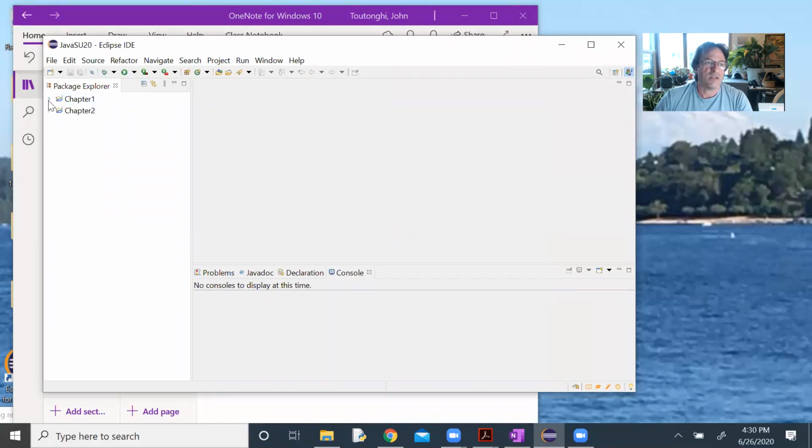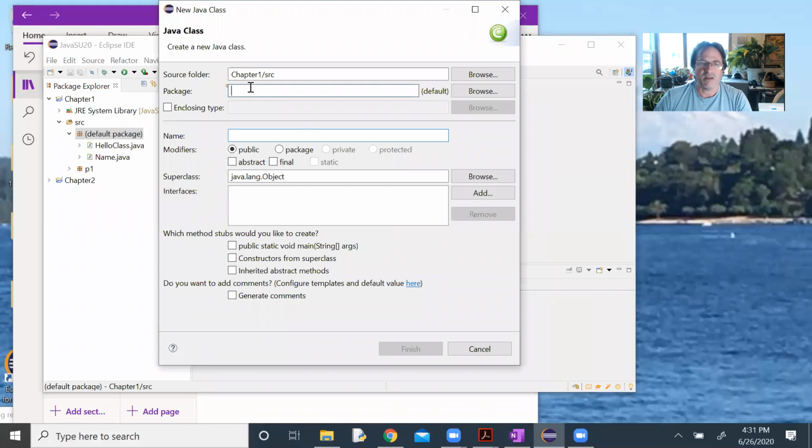So in chapter 1, I can jump into my source code folder. I can go in my default package. If I'm on a Mac, maybe I go to P1 just to put it inside the package, and then I can do new class. Notice I can always put that package name here if I don't want to use the default. So this is going to be hello class, and we'll do the print.